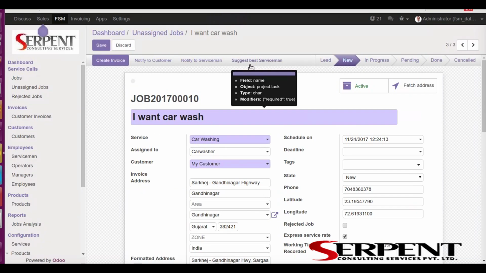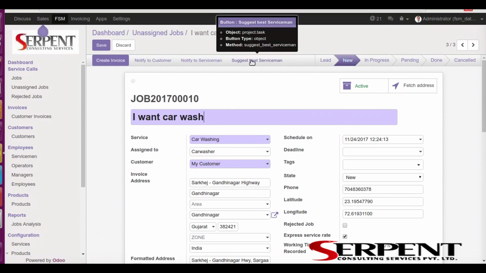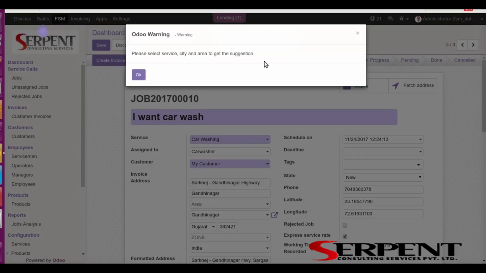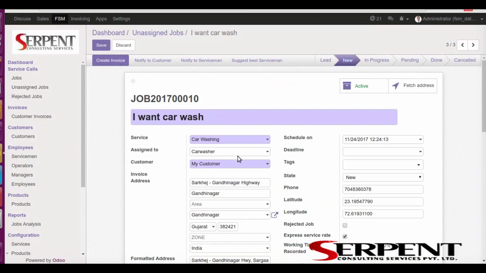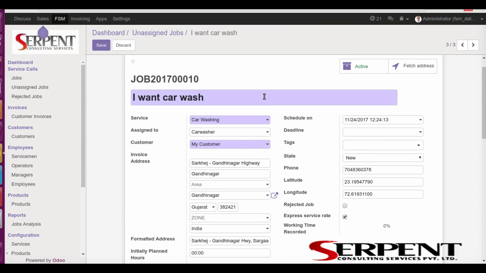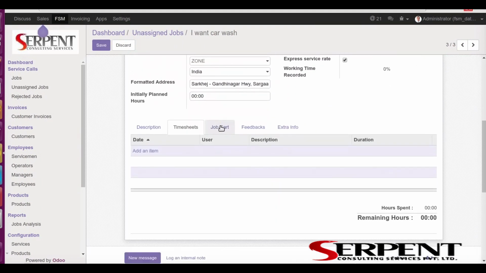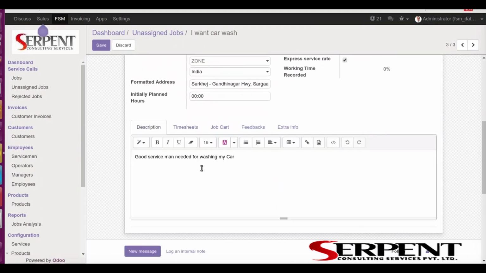Then next is suggest best serviceman. If more than one serviceman is providing the same service there, according to their ability, talent and proficiency, you can suggest the best serviceman here. As of now we have already suggested a serviceman, car washer, here. Please select service city area code suggested. Okay, as of now it has already been suggested because one serviceman is providing that area, so that's why it is not coming up.